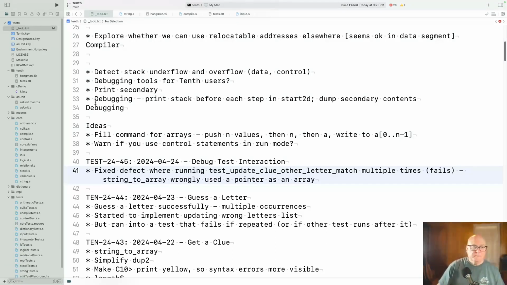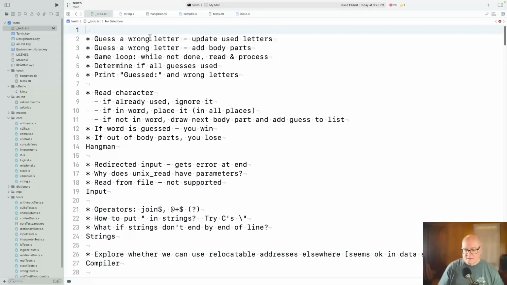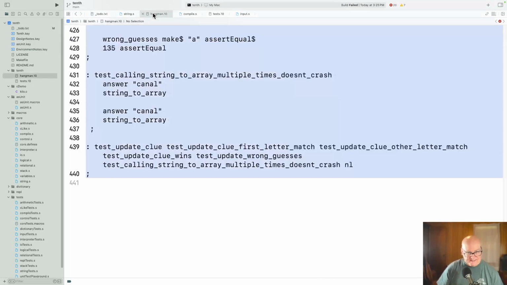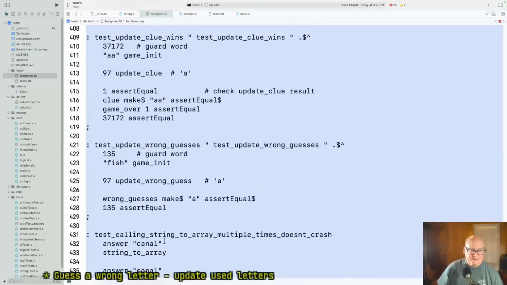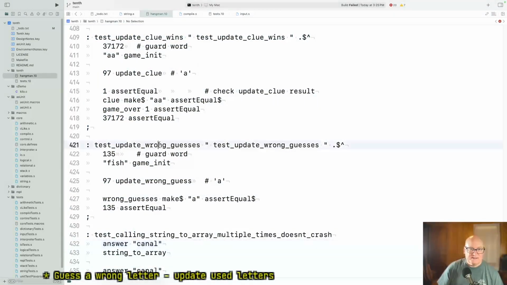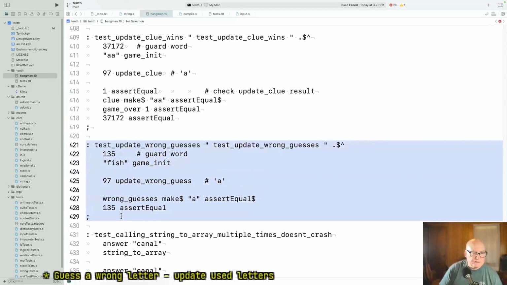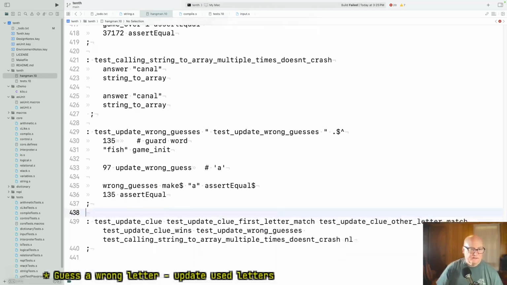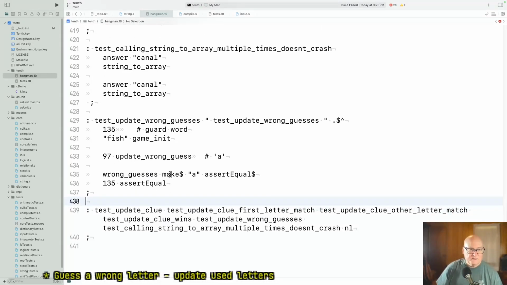Okay. All right, now what we set out to do, guess a wrong letter, update the used letters list. Okay. That was why we moved game init in there. All right. Yes, so update. Okay, let's update clue wins. Okay, yeah, but this is the new thing. I think it's a little different than that, so I'm going to do that. Okay, so does this pass?